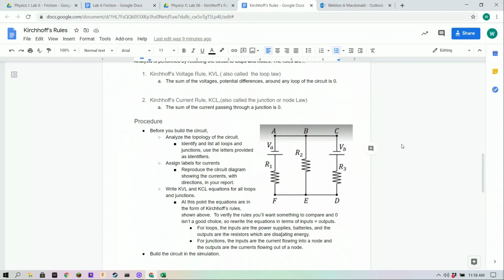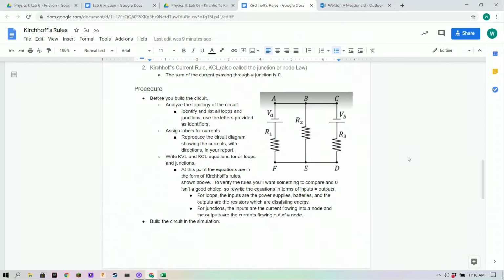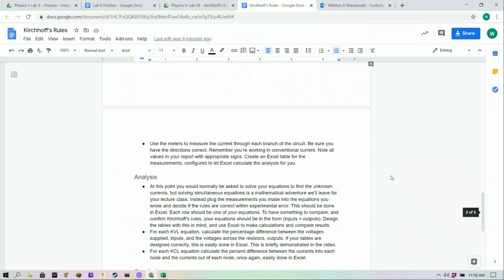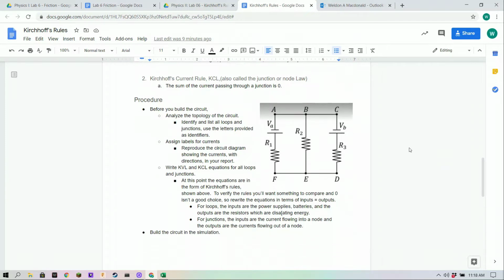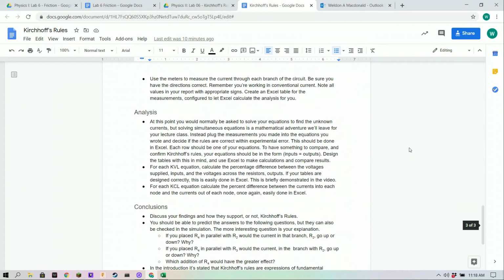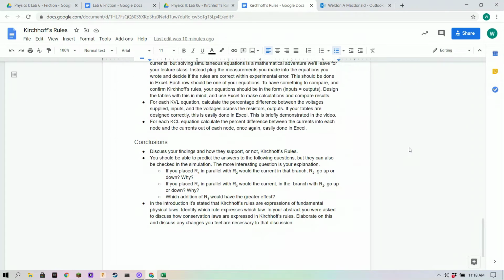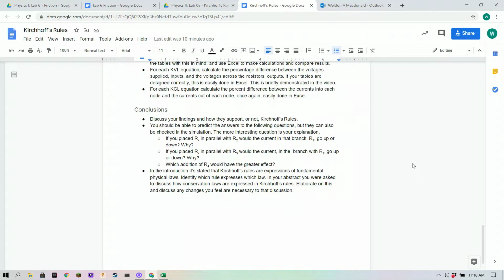And then we get to the procedure. You'll read the procedure, and you'll have to be careful. The trickiest part is to understand exactly what I want here, but it's not that difficult. This is the circuit you'll be using. This is the circuit you'll be building in the circuit simulation, which we're going to go to now. It tells you how to do the analysis, what has to be included, etc. And the conclusions ask a few questions.